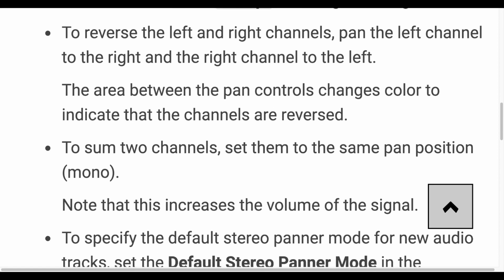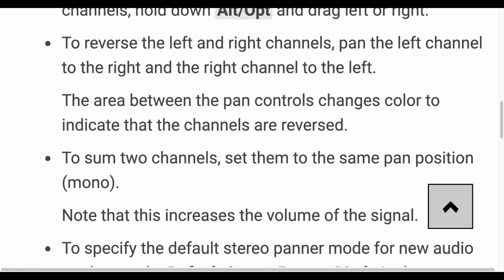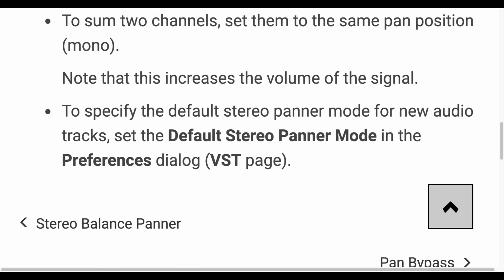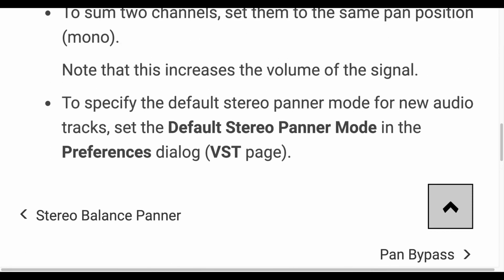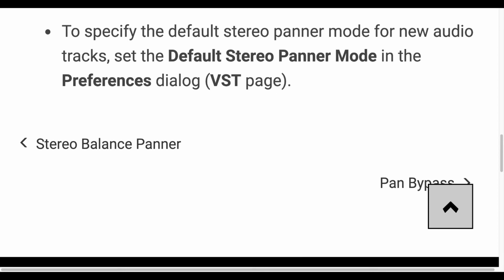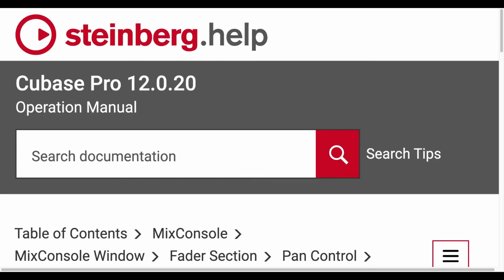To reverse the left and right channels, pan the left channel to the right and the right channel to the left. The area between the pan controls changes color to indicate that the channels are reversed. To sum two channels, set them to the same pan position, mono. Note that this increases the volume of the signal. To specify the default stereo panner mode for new audio tracks, set the default stereo panner mode in the Preferences dialog, VST page.